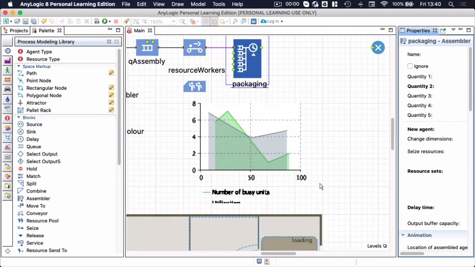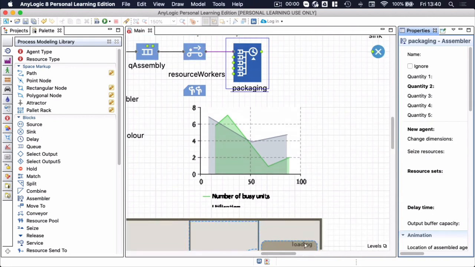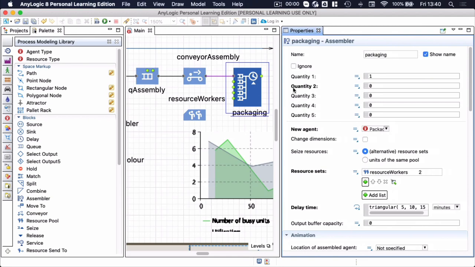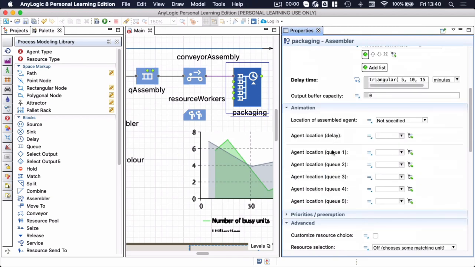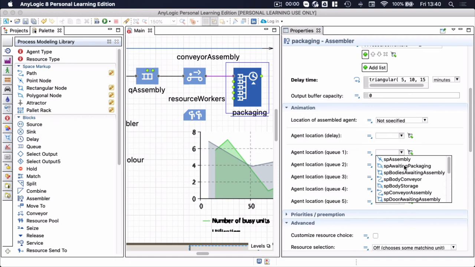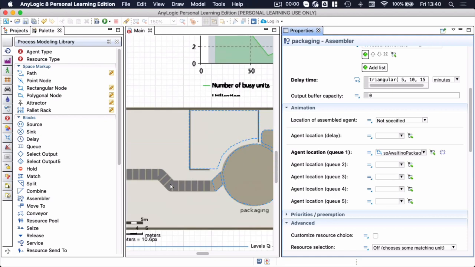Now, after the units are packaged, I want them to appear in the loading area. But before we get to that, the queue associated with assemblies waiting to be packaged, I'm going to associate with space awaiting packaging, which means that once the assemblies come off the conveyor, they will appear inside this little area over here. And only once they're packaged, they'll jump into the packaging area.